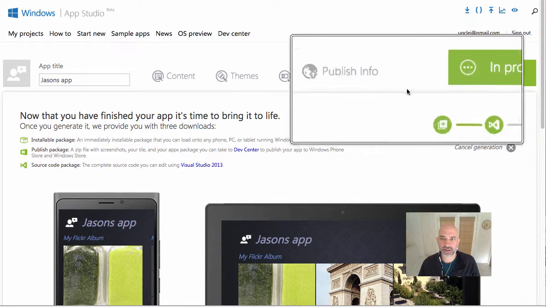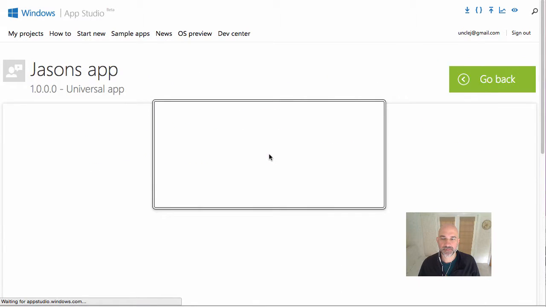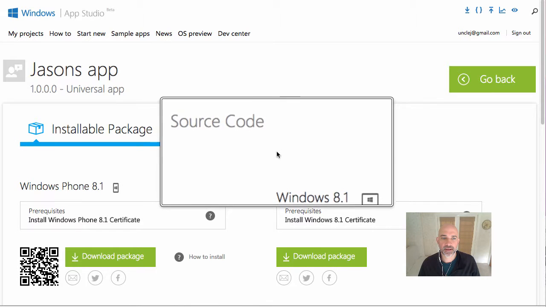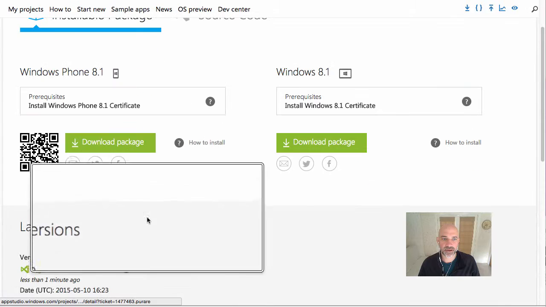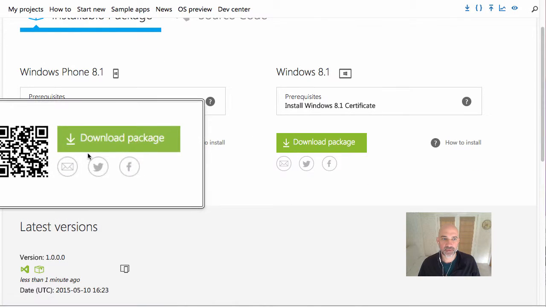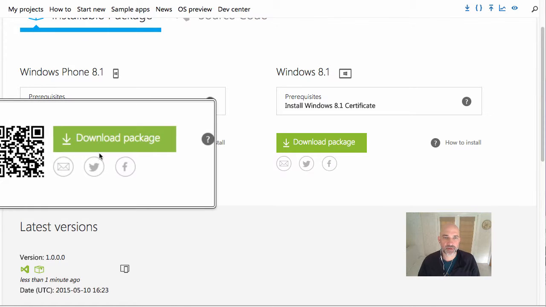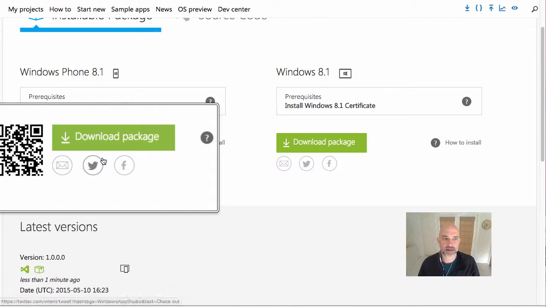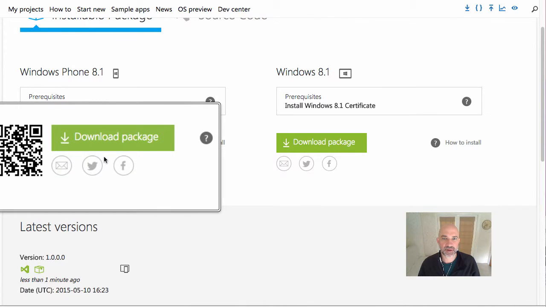This takes a few seconds, and while we're waiting on this, I'll just skip the video. So now we have an installable package, and there's our download package. Now we go to our phone to actually download. I'm going to put that in a separate video just so that you can watch it by itself, because that process sometimes is a little confusing.